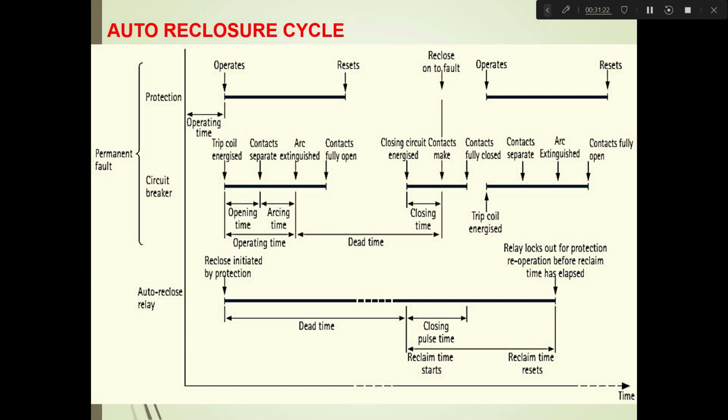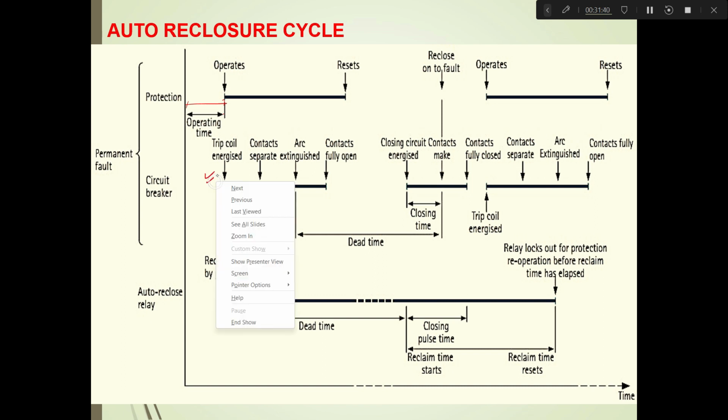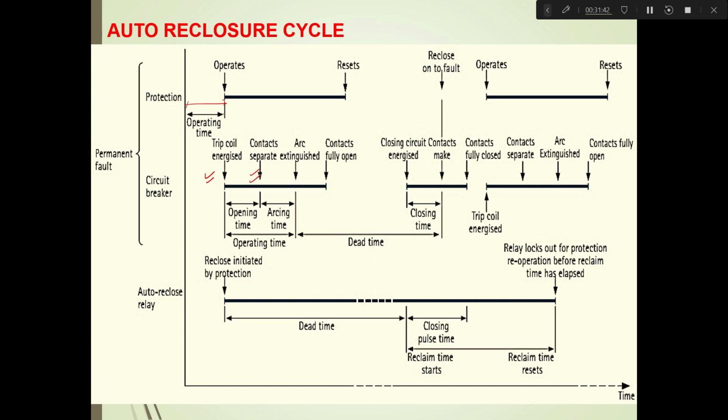So now if you see here, this is an image taken from Google. So this, suppose, is a protection function. Once a protection function detects a fault and it operates, this is the operating time of the protection function. Once the protection function operates, it will energize the tripping coil of the circuit breaker. Once the tripping coil is energized, your contacts will separate. Then arcing will start, and after some time the arc will be extinguished. Once the arc is extinguished, the contact will be fully open.